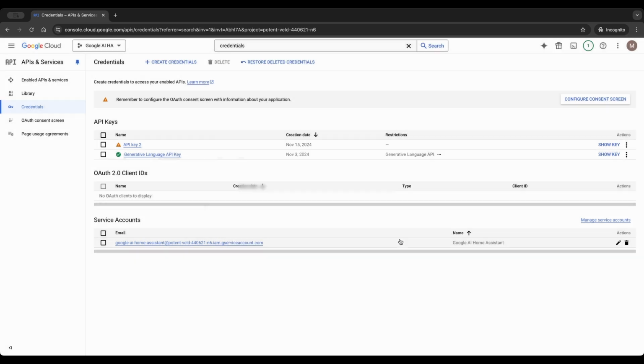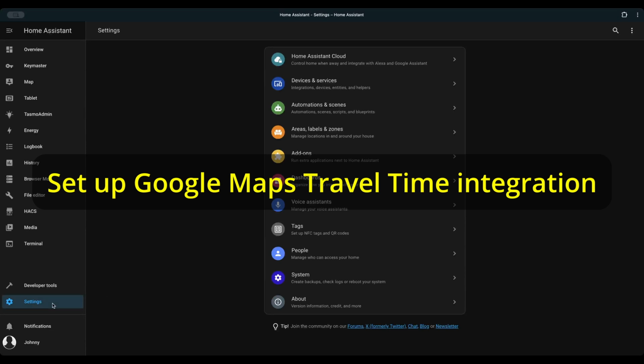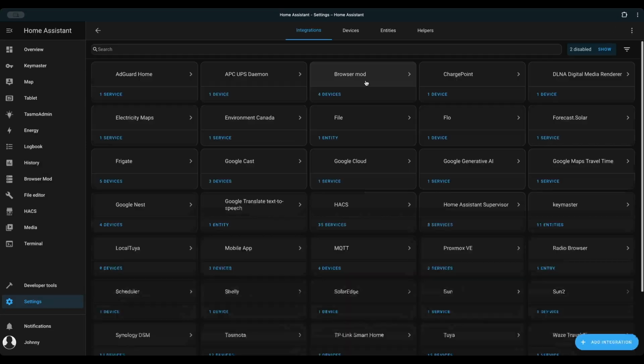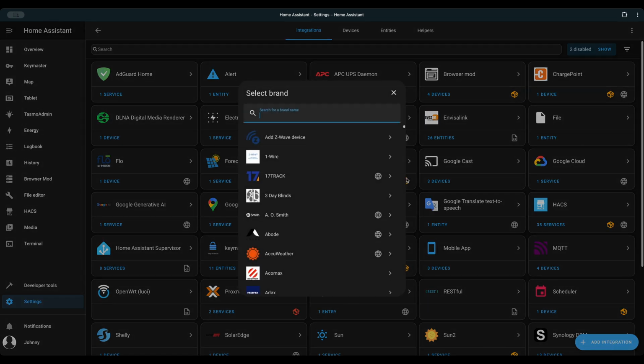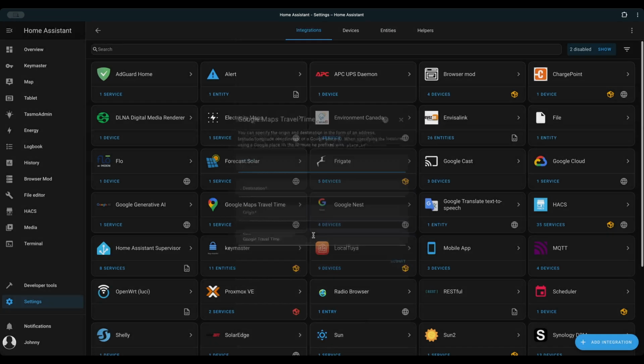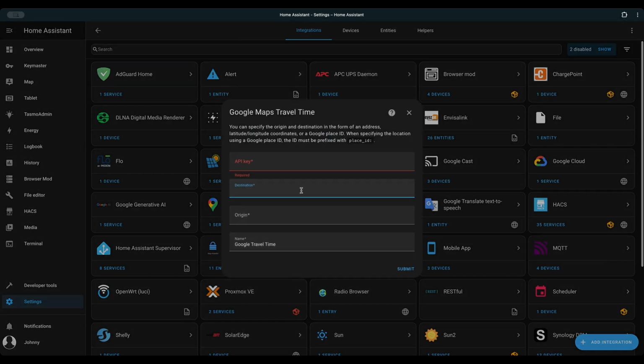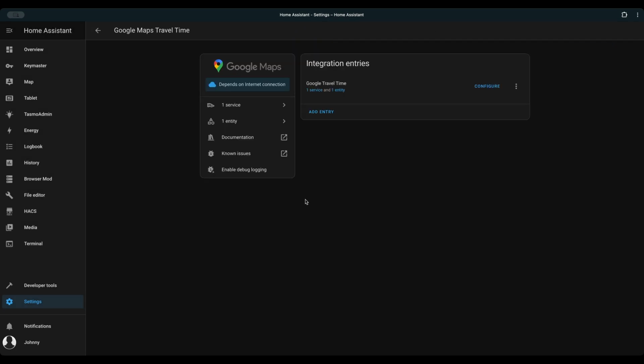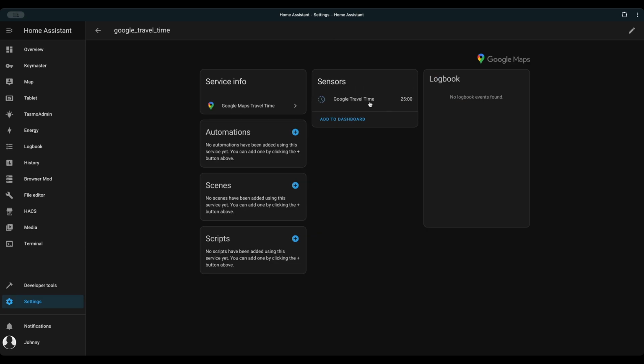Let's go to step 2 to set up the Google Maps Travel Time integration in Home Assistant. Settings. Devices and Services. Add integration. Google Maps Travel Time. Paste the API key generated in step 1. In destination, put in address you frequently travel to, like work or school. Put your home address in origin. Give it a good name. Once the integration is added, you can find the generated service and entity.